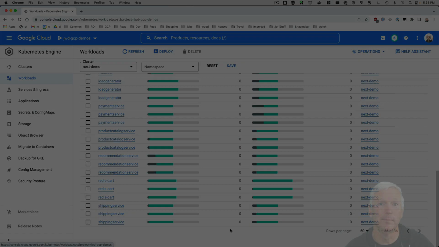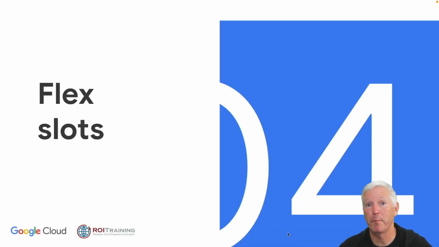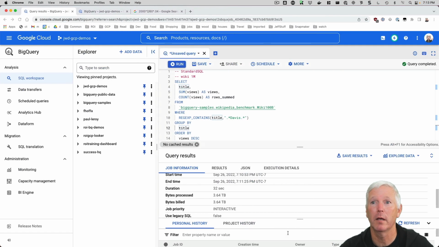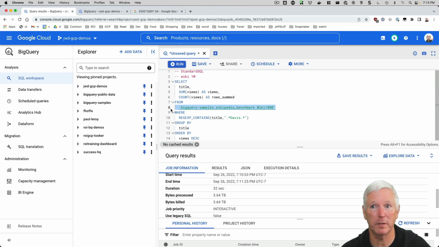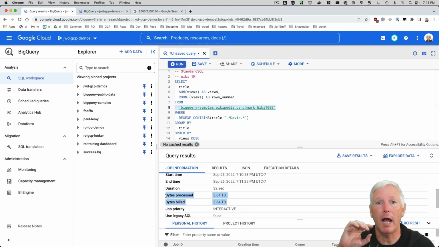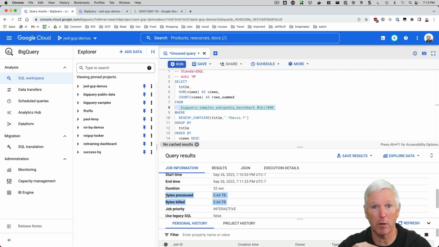And that's pretty cool. Fourth strategy is for BigQuery customers, and this is BigQuery Flex Slots. Here's a query that I've run against a 100 billion row table, so a pretty big table. It took 32 seconds to execute, and it processed roughly 3.5 terabytes of data. I get charged $5 per terabyte of data processed when using standard on-demand pricing. So this query cost me $18 to run.